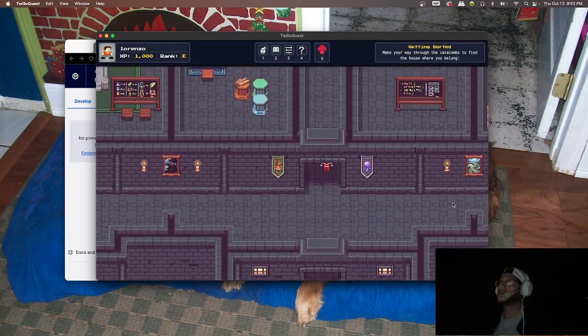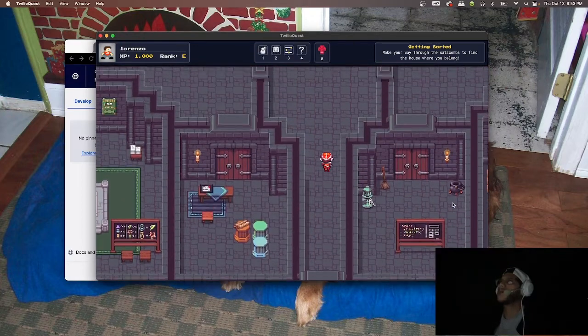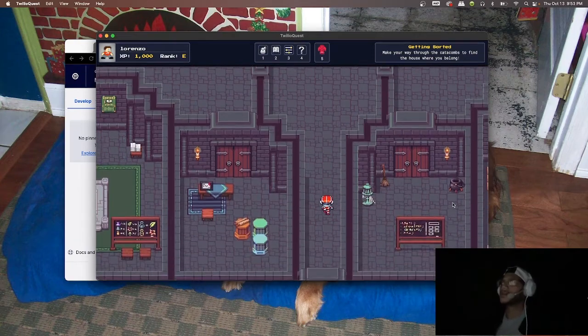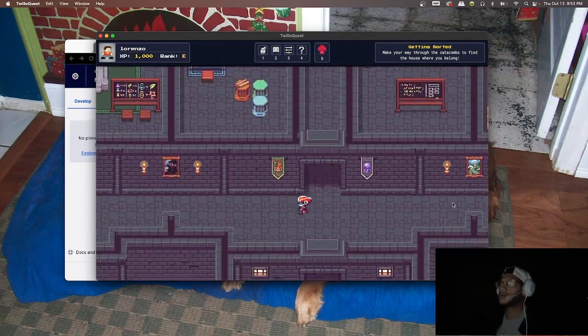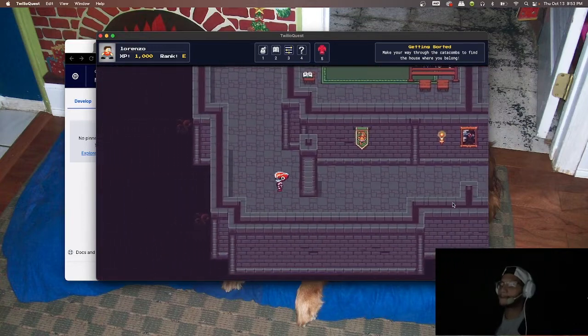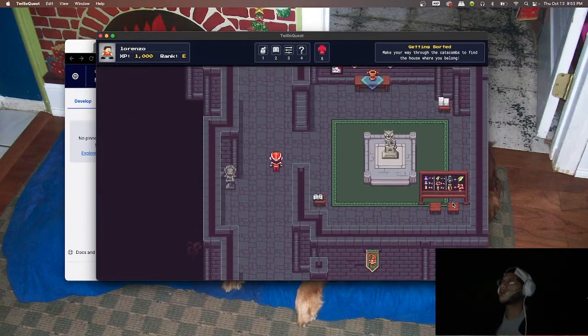And let's see, can I go this way? Oh, this should be locked here. Yeah, so there should be a key there that we're gonna get, but we have to finish all of the questions first. So let's go ahead and do that. Let's go to the first one.